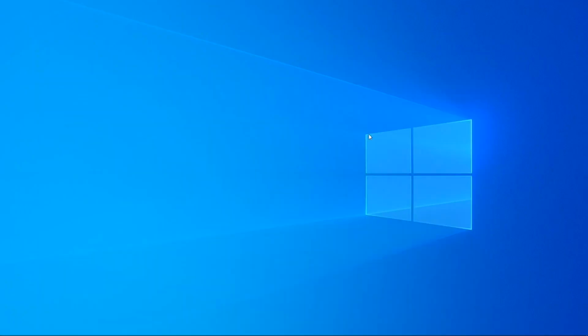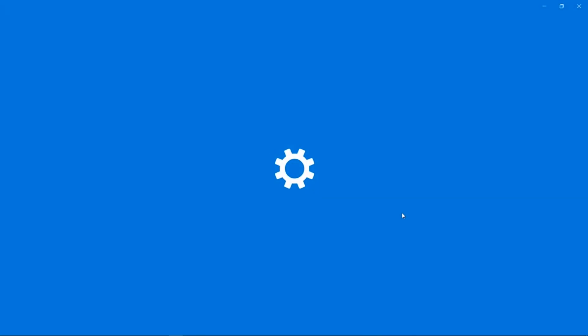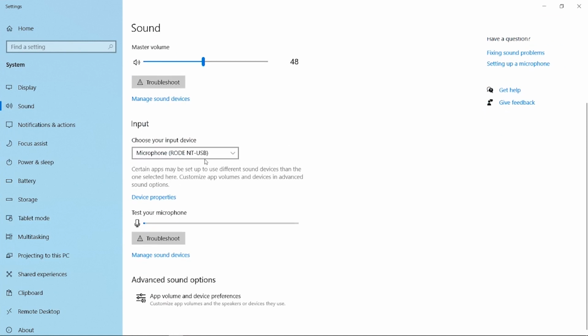So now once it's uninstalled, we want to double check our sound settings. Go down here into the bottom right hand corner, right click on your speakers and open your sound settings. Then you can scroll down and here you should look at your microphone. My microphone is the Rode NTS USB microphone, and we can just make sure that that's selected.